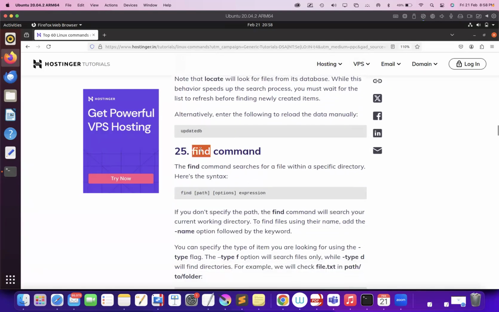Okay, one more important command here is the find command. You know how to search for a word in a file with the grep command. What if you want to search for a file or directory? In Windows, how many times have you searched for a file or a directory in your experience? Multiple times, correct?